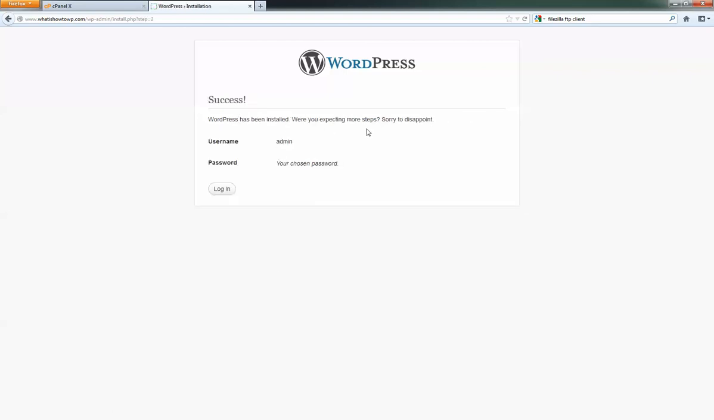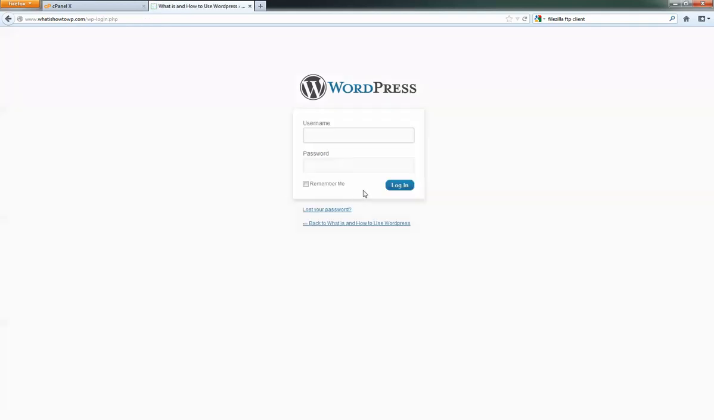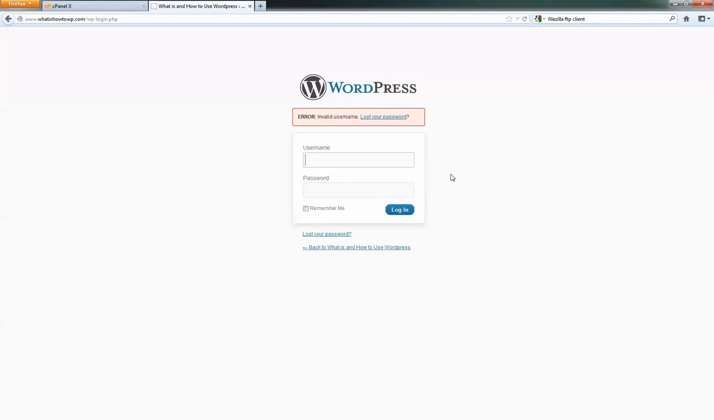Success, WordPress has been installed. We're expecting more steps. Sorry to disappoint. Log in. Okay, let's log in just to make sure. I named it Patrick and Big Red Dog. And I guess that's not the right one. Oh no, I left it at admin, didn't I? Okay, that's why it's important you remember both, so you don't screw up like I just did. So that's actually a good lesson learned.